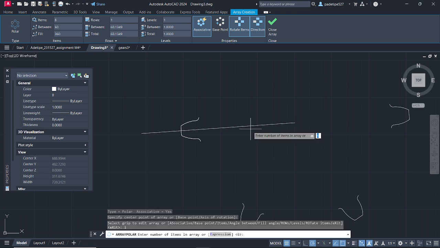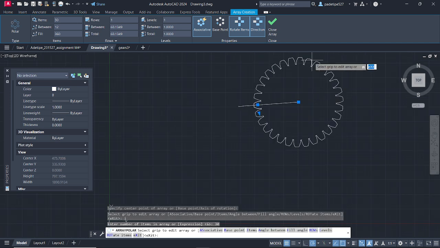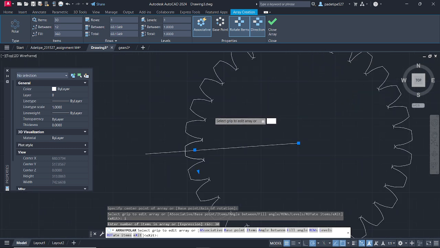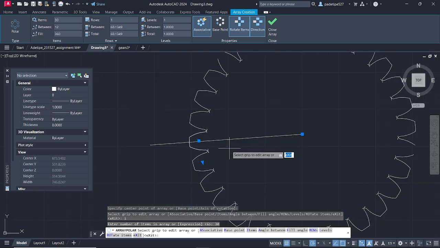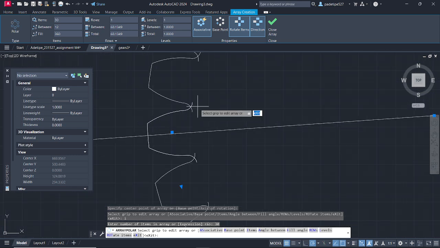Now it will ask you what's the number of items you want to array, because that I stands for items. Now you press the number of teeth, which is 30, and press enter. The number of teeth comes up. After this you can press escape.